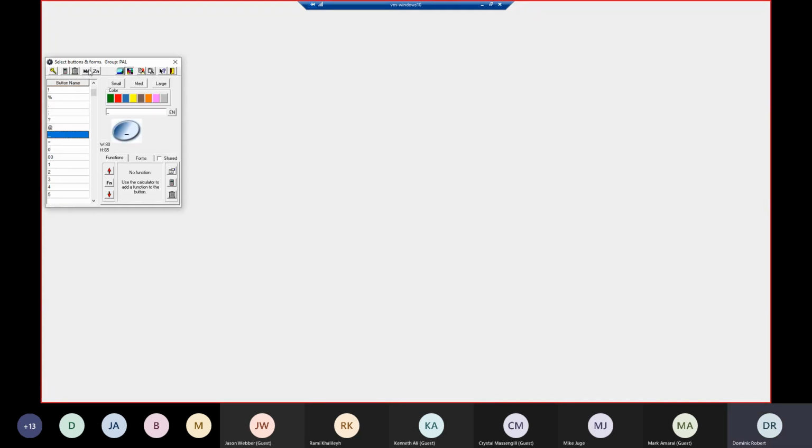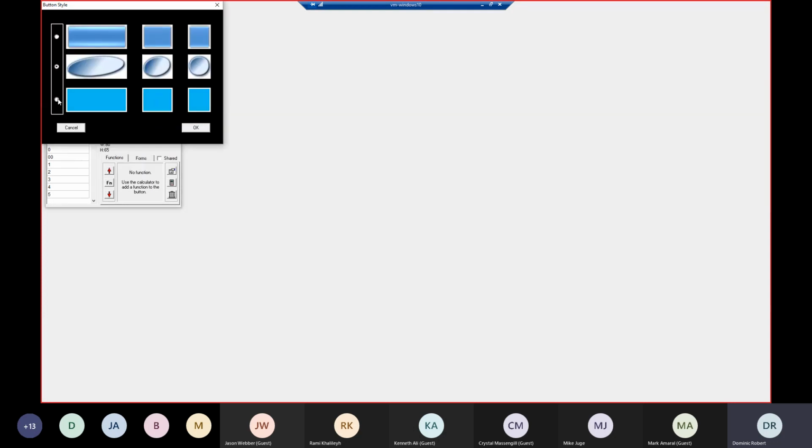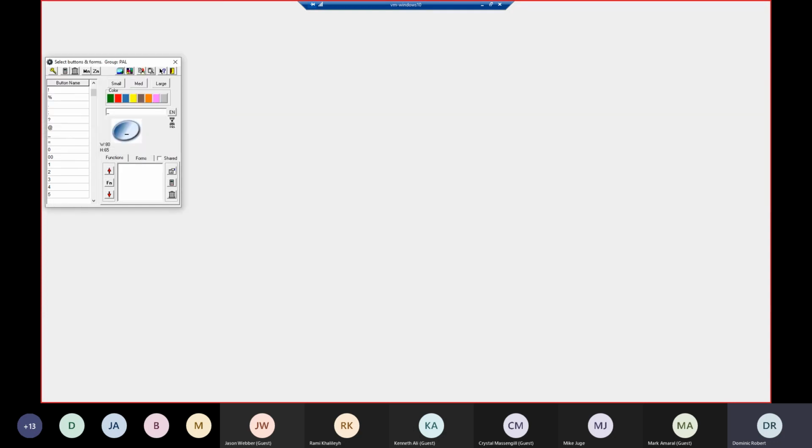So let's go to something that is better. I'll go back and I'll change again my button style to the pure one because they are a little bit better than the round one. That's my own opinion here. As you can see, I'm not that great with design.